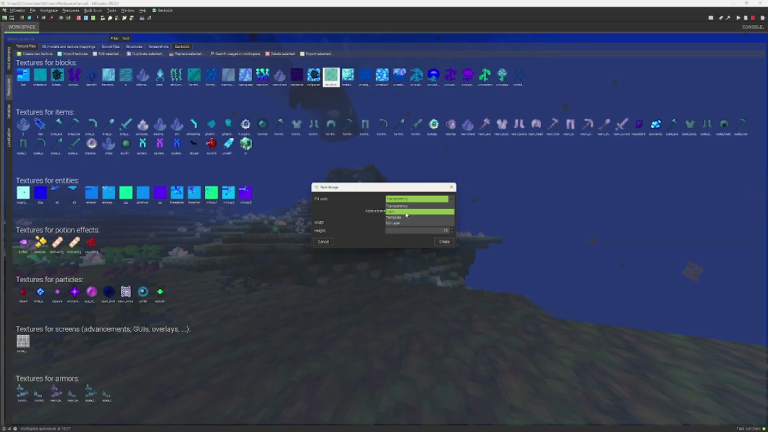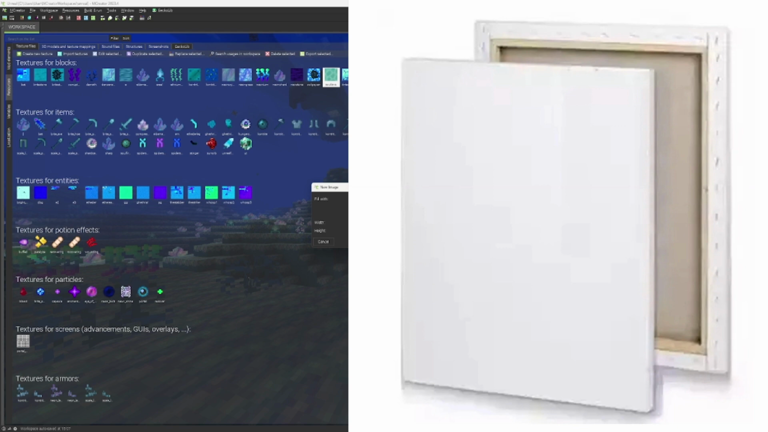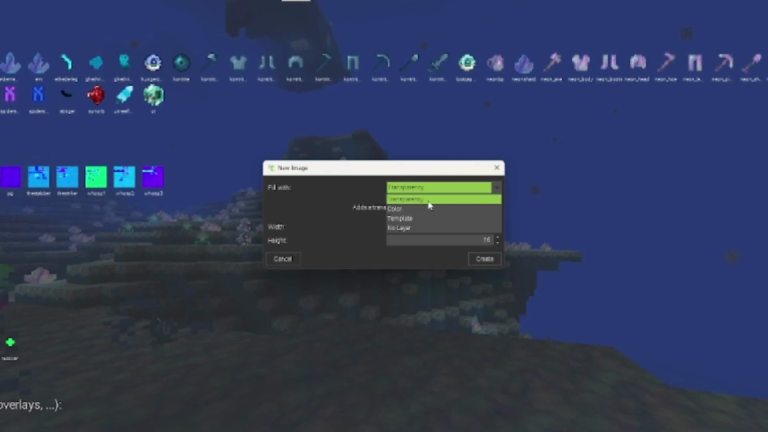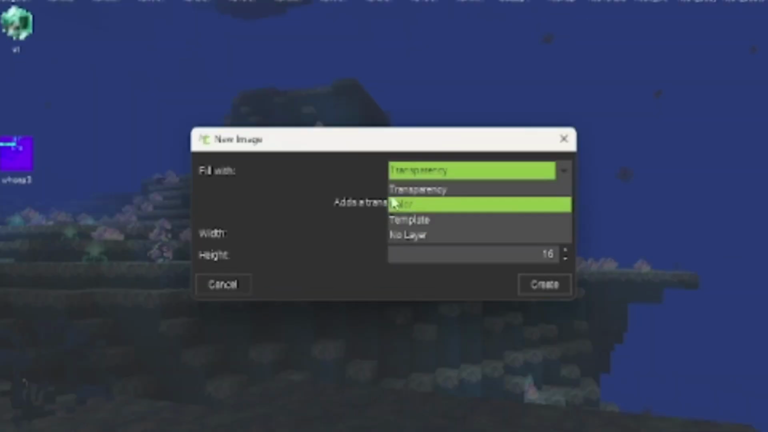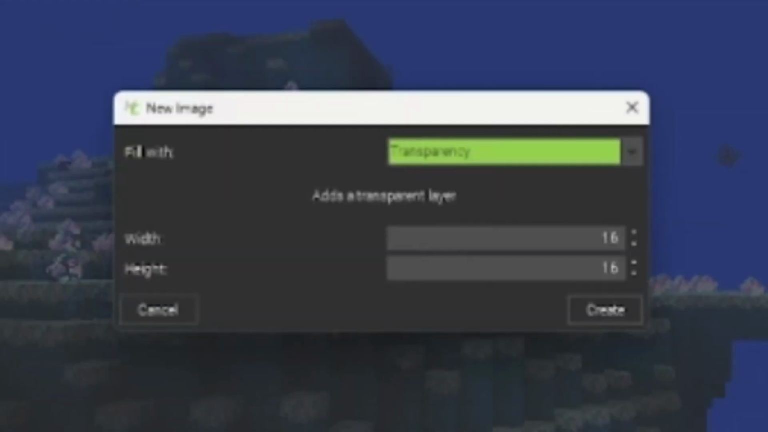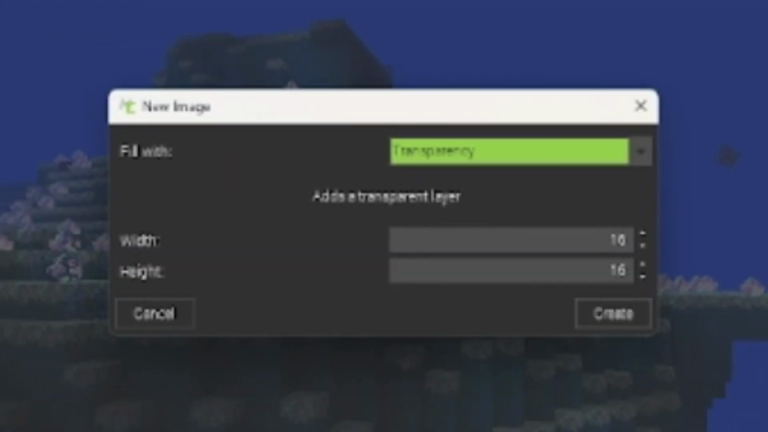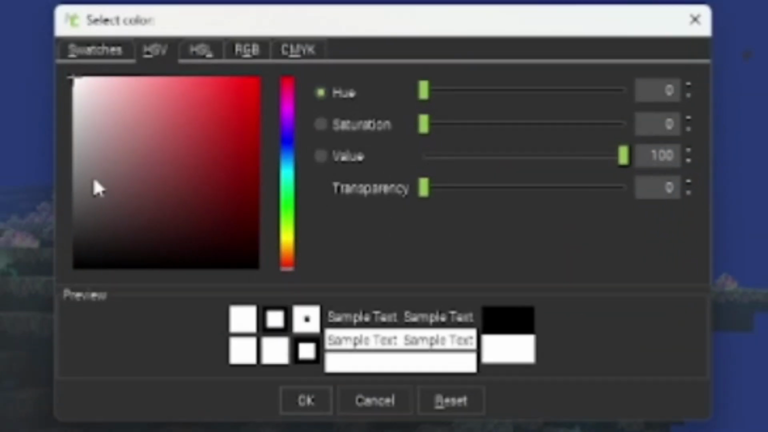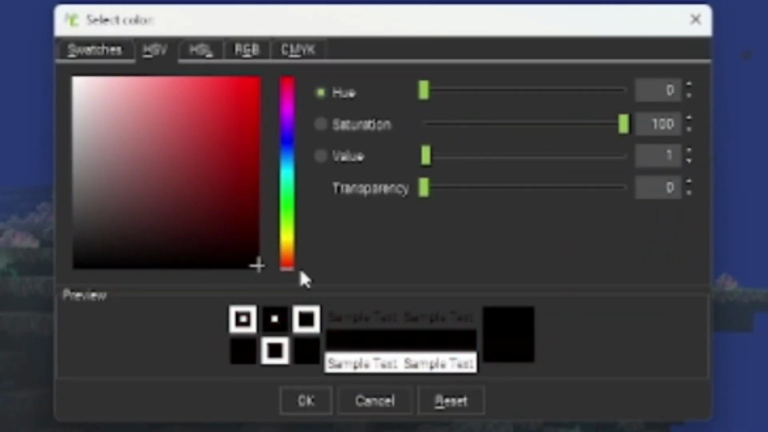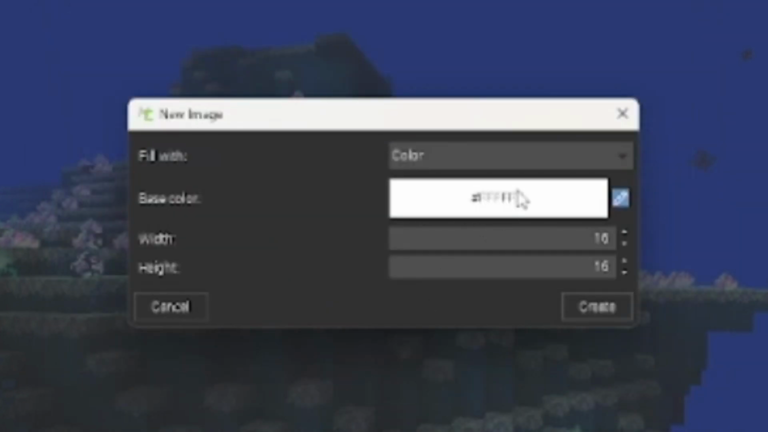So there's 4 different types of textures that you can create in a canvas. So what we have in store to work with is transparency, color, template, and no layer. Transparency is the default. It starts out with a blank canvas, so you can go from there. Now color, its name pretty much says it all. The whole canvas will start out as a certain color as you pick.